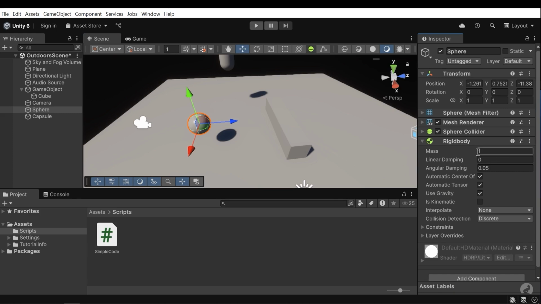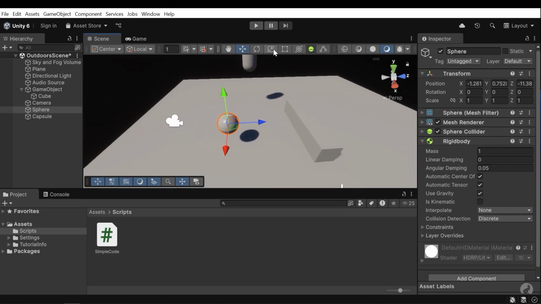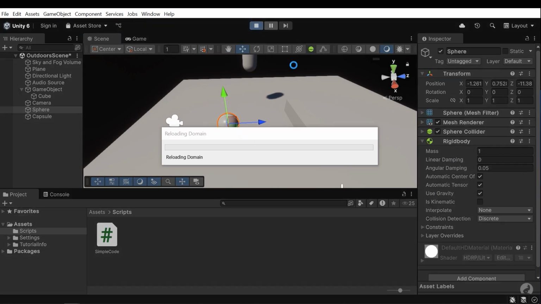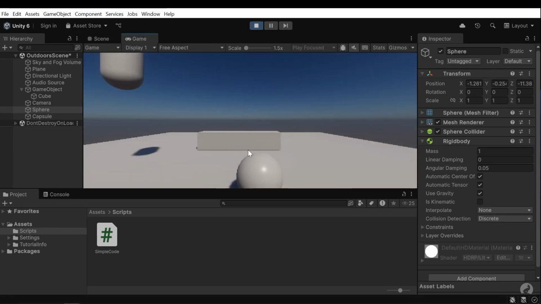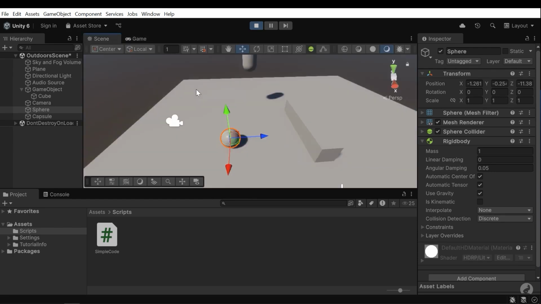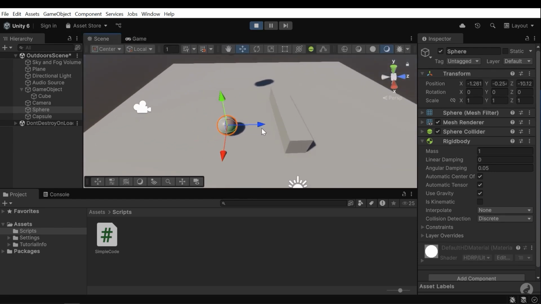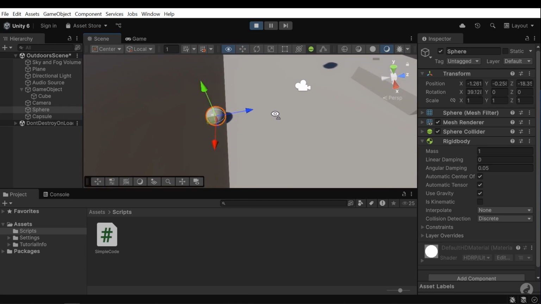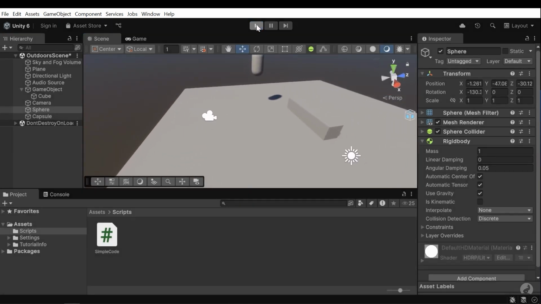Add a rigid body, and I will explain about the properties. Let's play the game and see the effect. You need to play the game first. Alright, as you can see, we have the gravity and the sphere falls down. If we move it manually in the scene view, as you can see, we have a collision and actually a pressure on the sphere, and the sphere couldn't go inside the cube because of the box collider, and it has a physics simulation. And as you can see, we have a force and a pressure on the sphere.